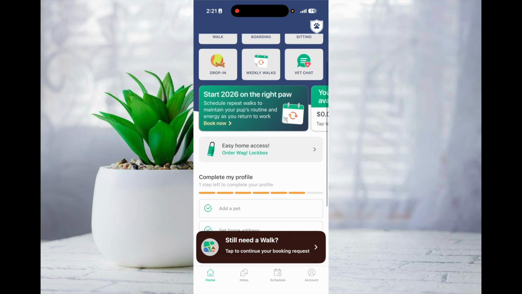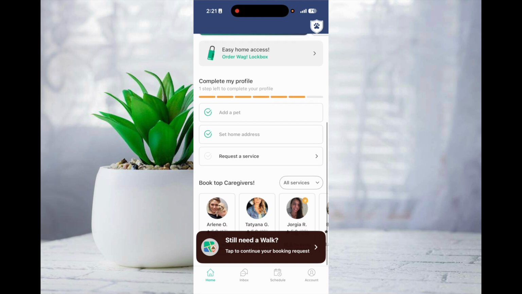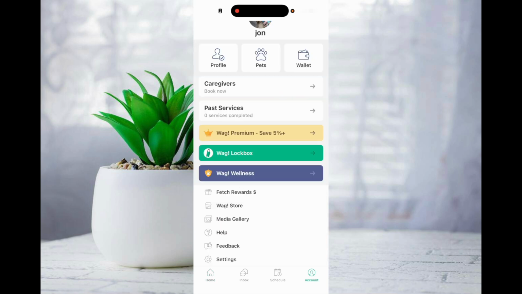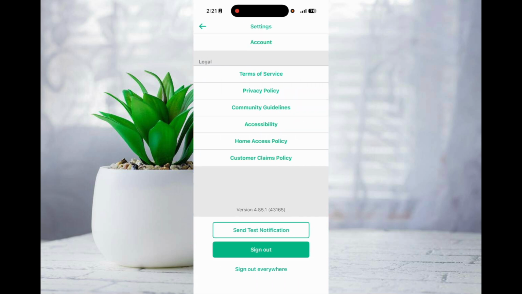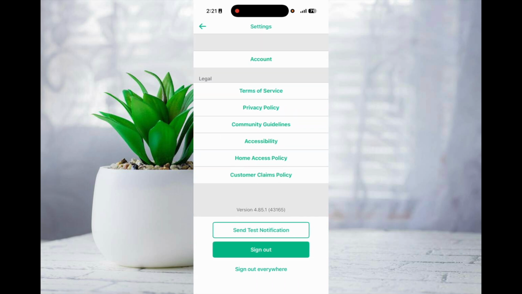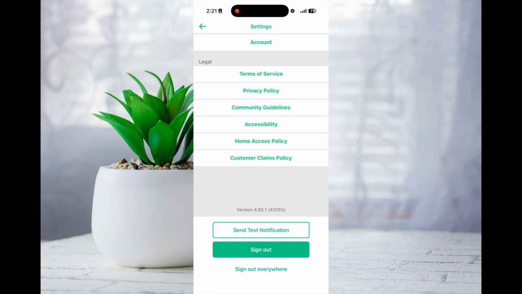Now, in order to do this, what you're first going to do is log on to the WAG app. Next, click on Account on the bottom right hand corner. Afterwards, click on Settings. Then on this page here, click on Sign Out. Once you sign out, that should sign you out of the WAG app. Additionally, if you click on Sign Out Everywhere, that is going to sign you out of all the places in which you're logged on to the WAG app.